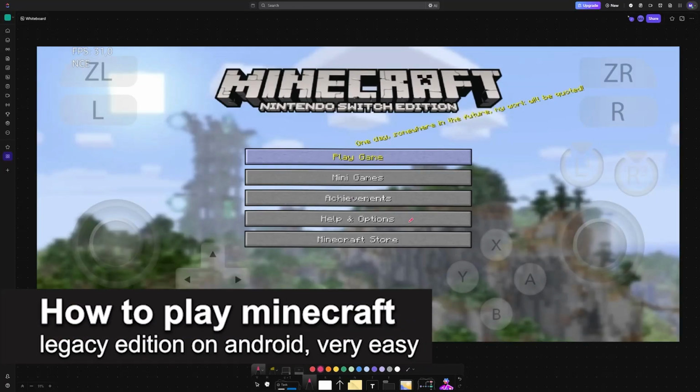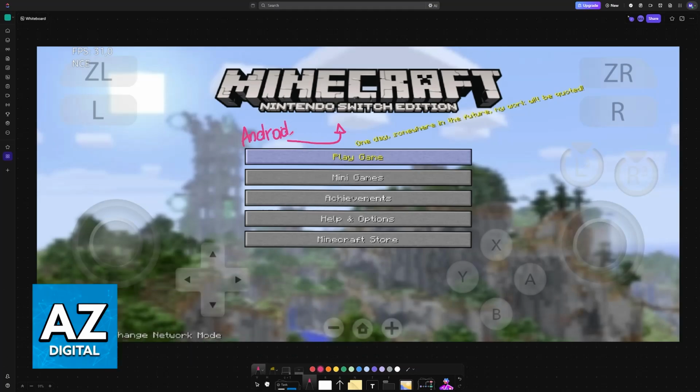In this video, I'm gonna teach you how to play Minecraft Legacy Edition on Android. It's a very easy process, so make sure to follow along.